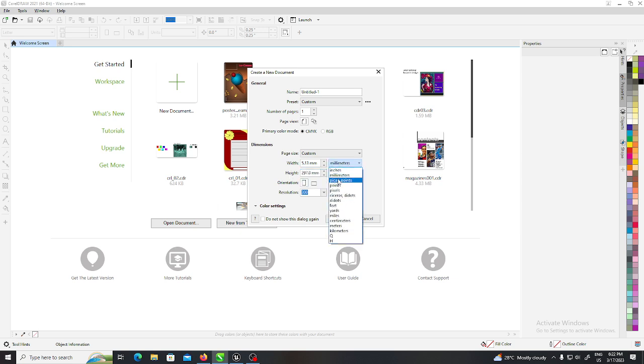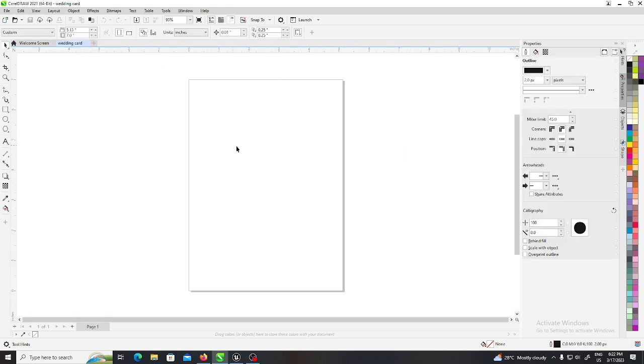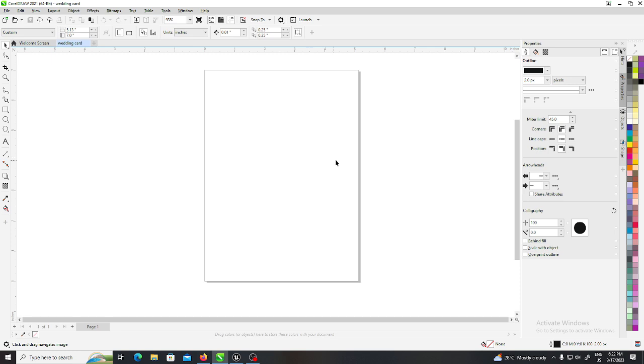Now it could be inches, right? Because otherwise it will be very much lesser. So that will be this, and height will be 7. This will be our standard size for our wedding card, and then I'll just name it wedding card and remove this one, then press OK. So now this will be our standard wedding card size.